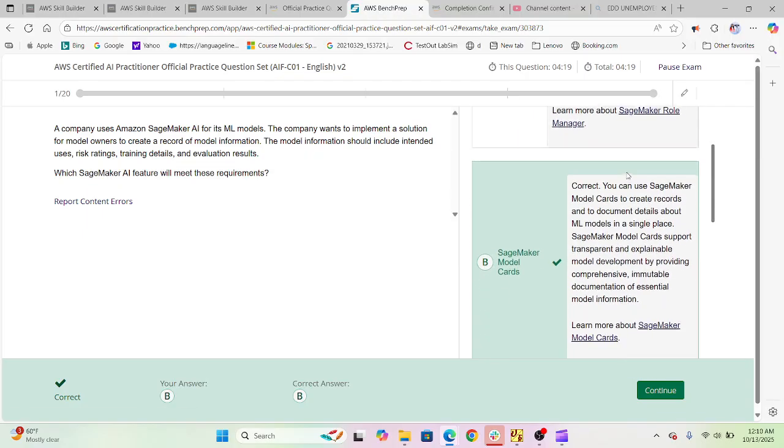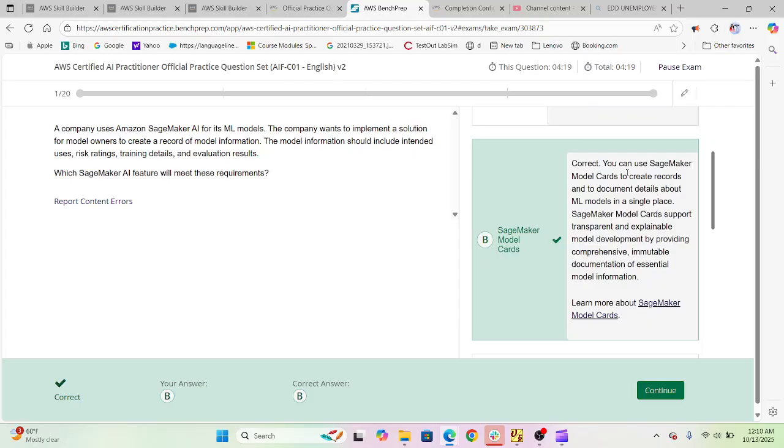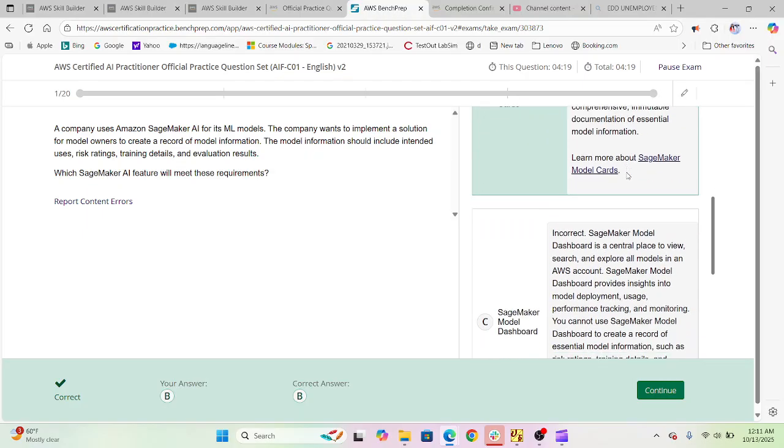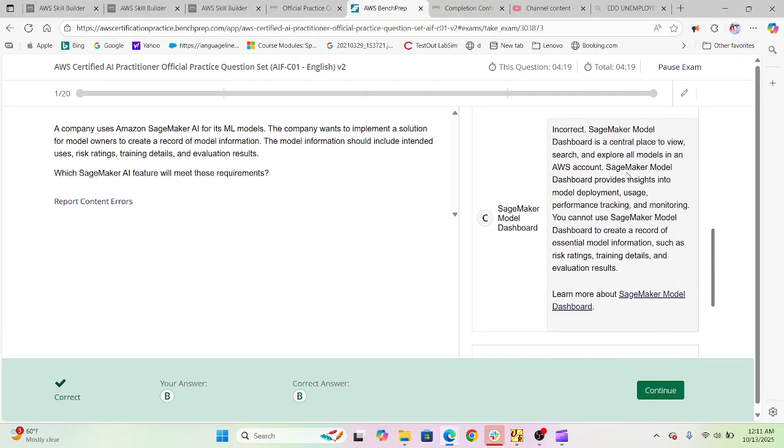Okay. SageMaker Model Card, we can use it to create records and to document details about ML models in a single place. These cards support transparent and explainable model development by providing comprehensive, immutable documentation of essential model information. Okay, so the dashboard is a central place to view, search, and explore all models in an AWS account.